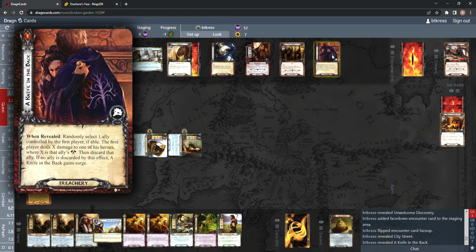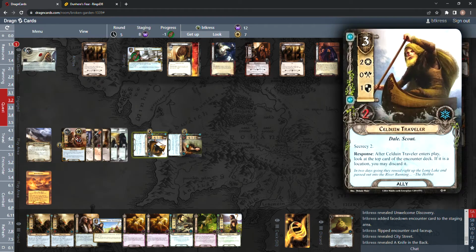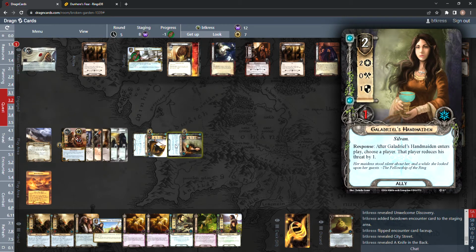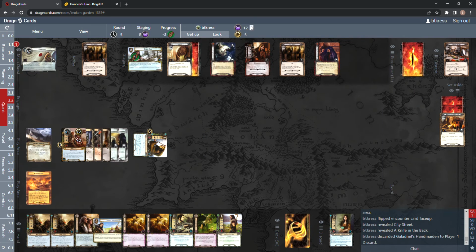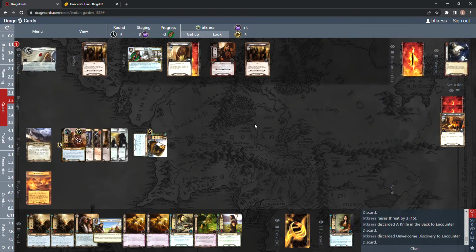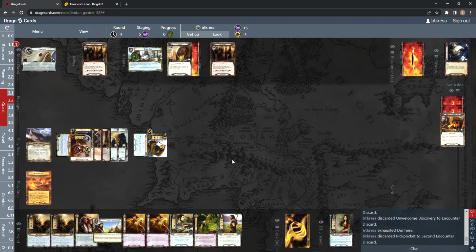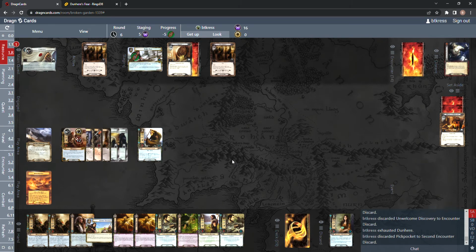Randomly select an ally controlled by the first player if able. The first player deals X damage to one of his heroes, where X is that ally's attack, then discard that ally. Okay, well, it'll be the Handmaiden, because it's attacking for zero. So, bye to her. I raise my threat by three. Make no progress. I really need to lower my threat, so I'm going to think about that next turn. I'm going to swing for four into staging, which will kill him. And we can move on to the next stage.